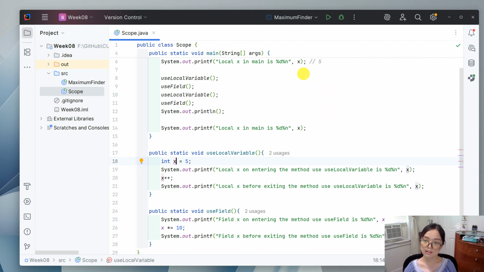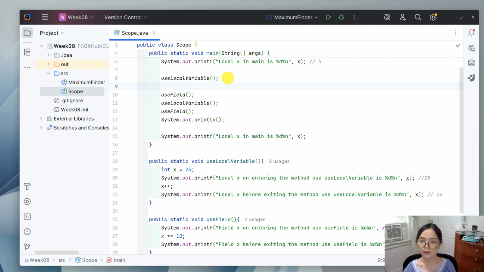Since this is 5, I think they're supposed to be, let's change it to 25. So here it's supposed to be output 25, right? Because it is within the local method here, so it enjoys the priority. And after that, x increased by 1. So here, before exiting this method, the x is supposed to be 26. So you may ask here, what is a local x here?